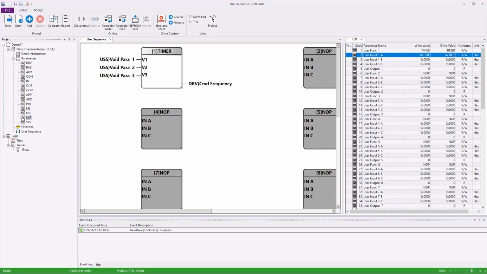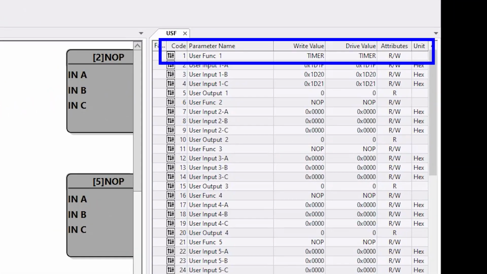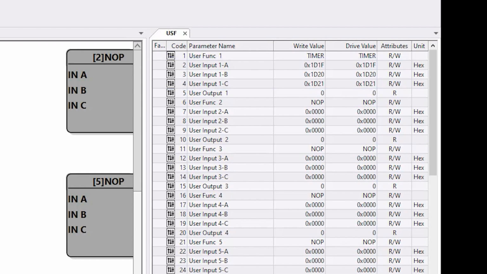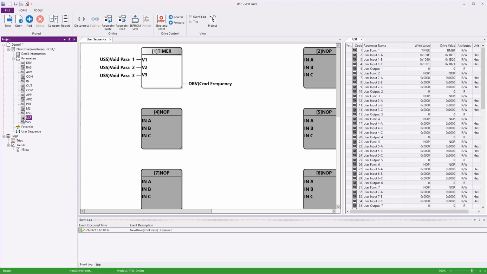I'll refresh the function screen by going away and coming back, and yep, we see we're using a timer, and these are all the codes for the inputs for this block that we would normally have to enter via the keypad ourselves for these parameters. I sure am glad the VFD Suite is doing that for me. The output parameter is read-only. It's where you can see what the block is sending out. Okay, now we just need to assign values to these inputs.